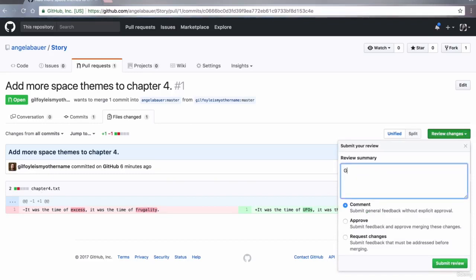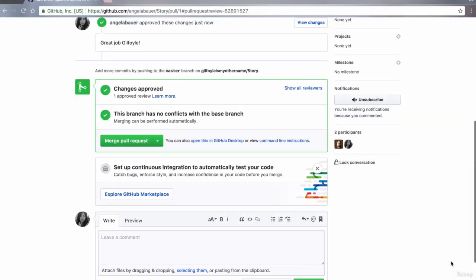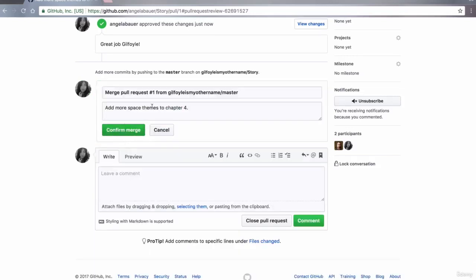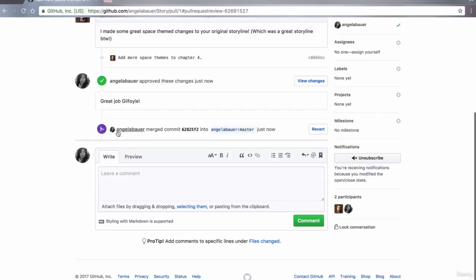So I could say something like, great job, Guilfoyle. And I can submit this feedback to Guilfoyle and approve merging these changes. So now all I have to do is hit merge pull request and maybe add a "merged from Guilfoyle's modifications to chapter 4" message. Okay, so let's go ahead and confirm the merge.